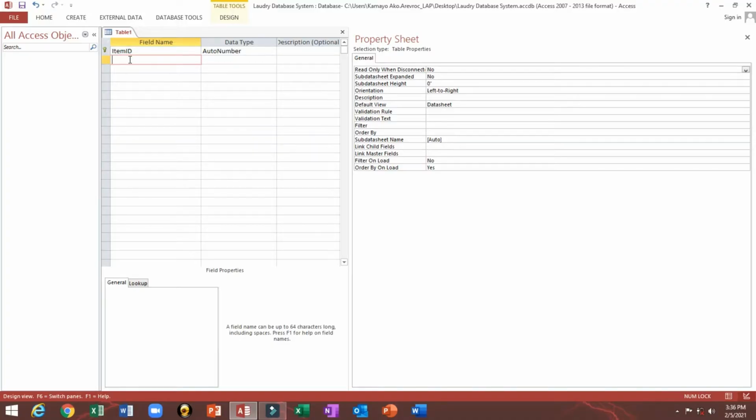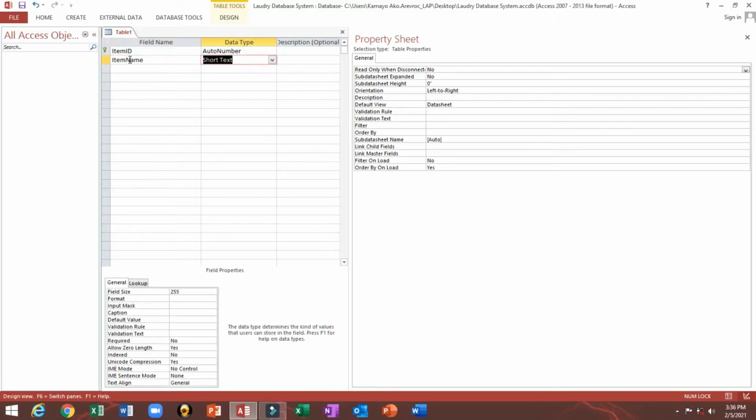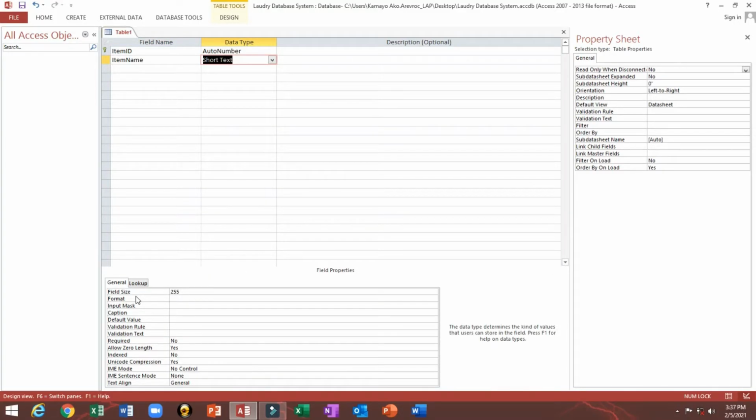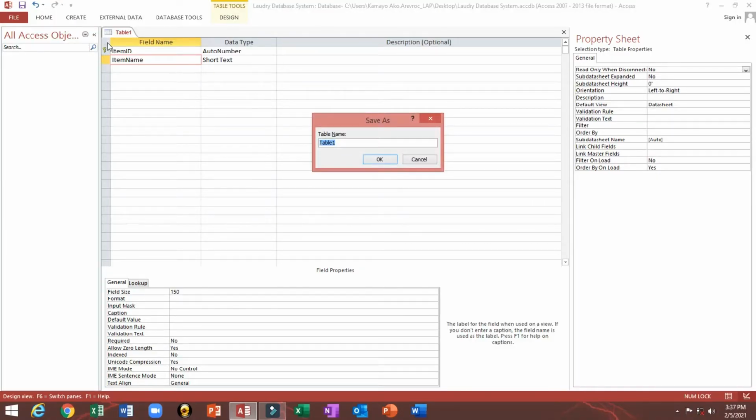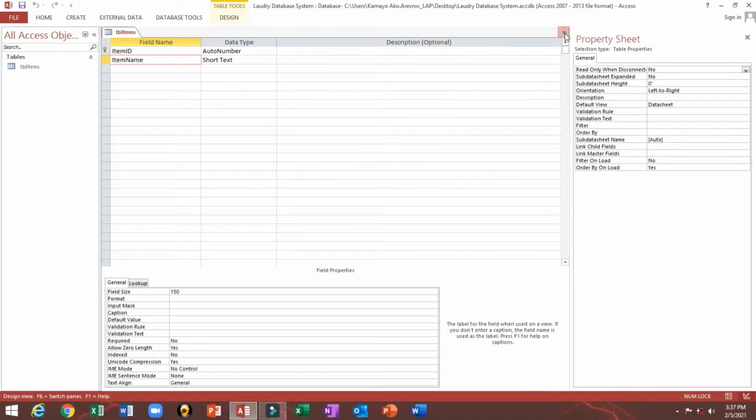The next is item name, then short text, then we will adjust the field size to at least 150, then caption. I will say first TBL items. Before I modify, I will put the caption, I will show you first.